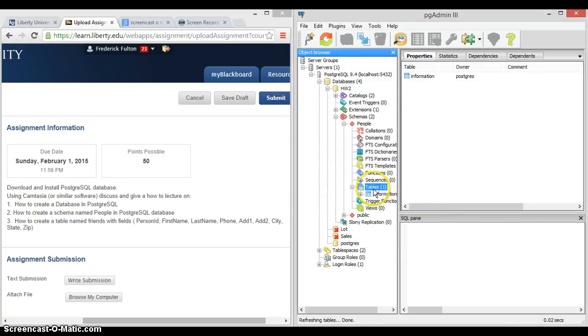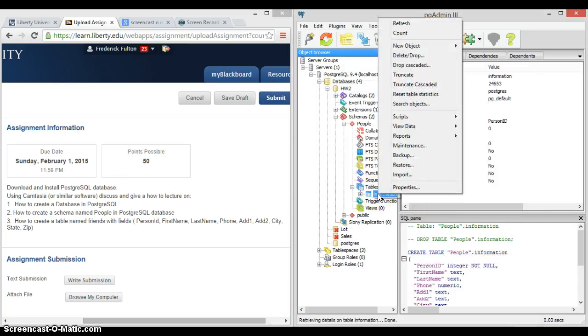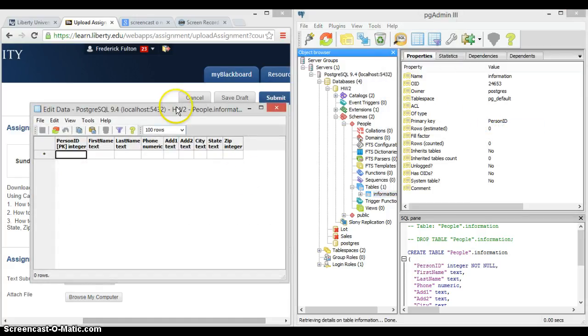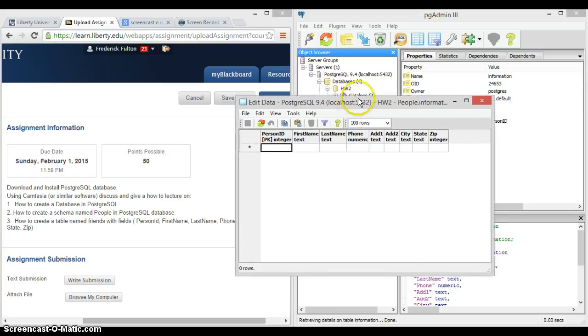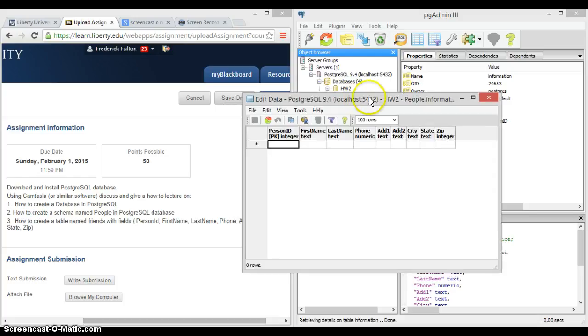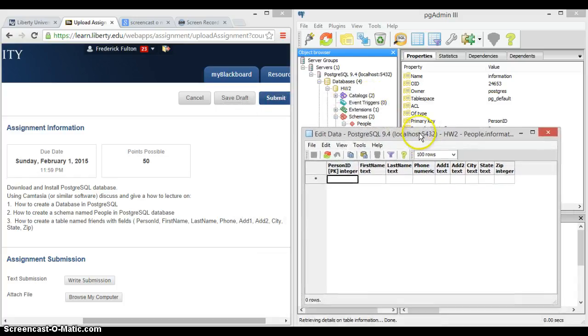Now, if we want to view the information on our information table, we just go to View Data. And as you can see, these are all the columns that we just created. Person ID, first name, last name, phone, numeric, so on and so forth. And that's how to create a schema, tables, and database.